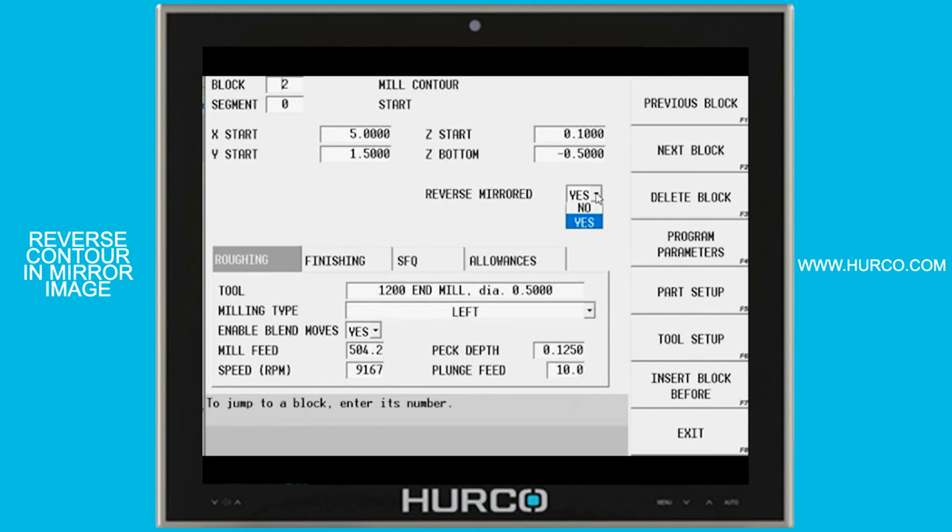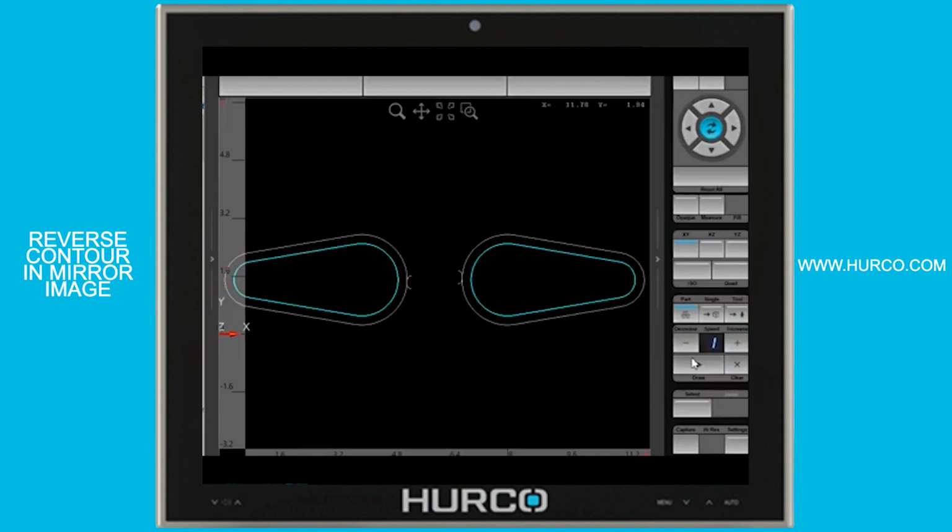But if we didn't, we can simply set that to no. Now when we go watch it, we'll see that it climb mills here and then conventional mills here, so it didn't reverse the toolpath. So again, something else that WinMax makes very easy for us when we need to do.